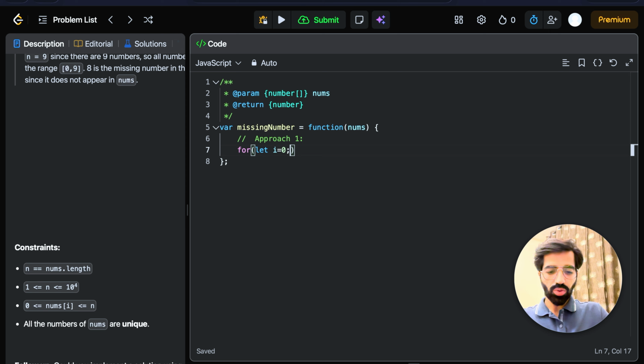Here we are solving the missing number problem. The problem statement says that we are given an array that contains distinct numbers in the range from 0 to n, and we have to return the missing number which is not part of the array.